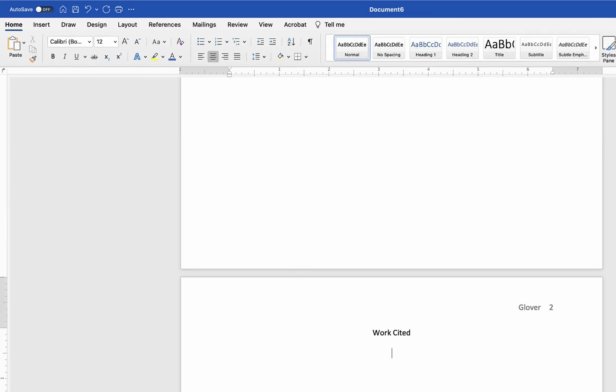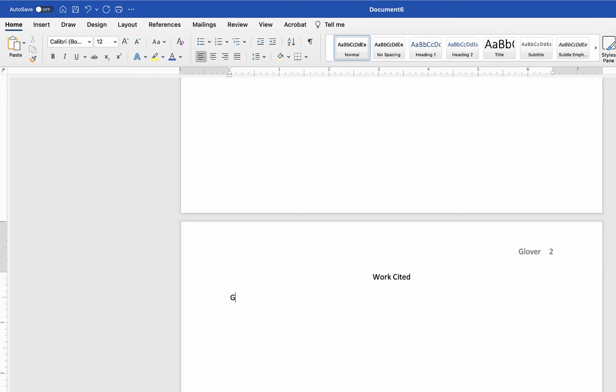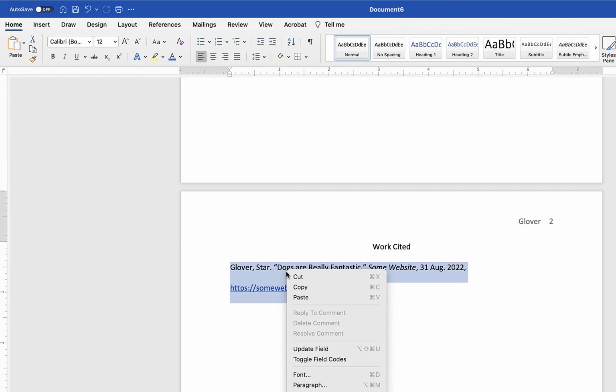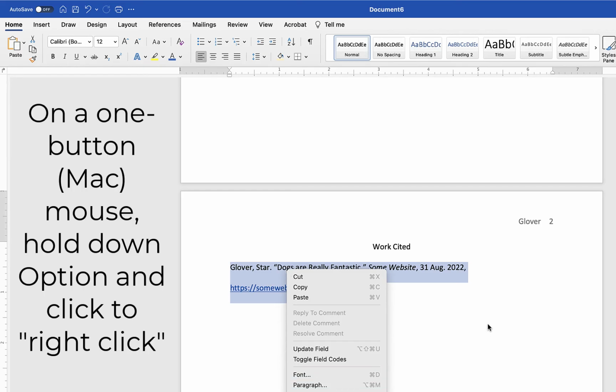Works Cited. Same deal where we have our author's last name. Let's pretend I wrote something. Title. And then for Microsoft Word, we'll highlight, and then you can right-click to open up this paragraph dialog window.